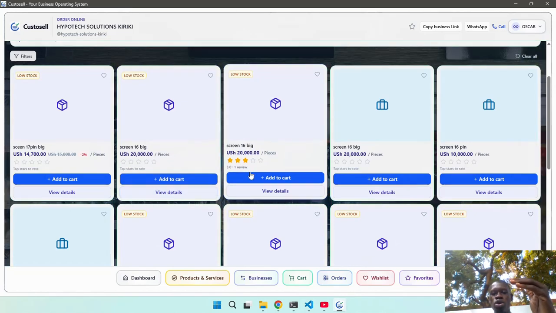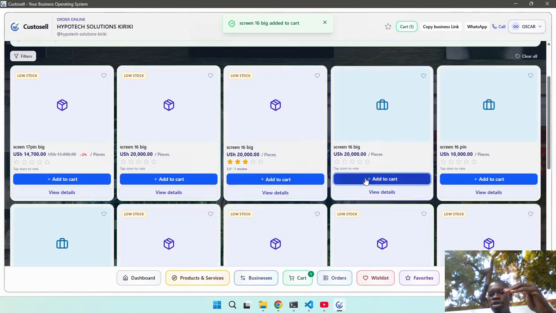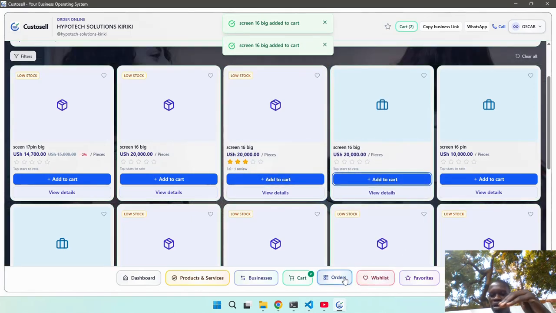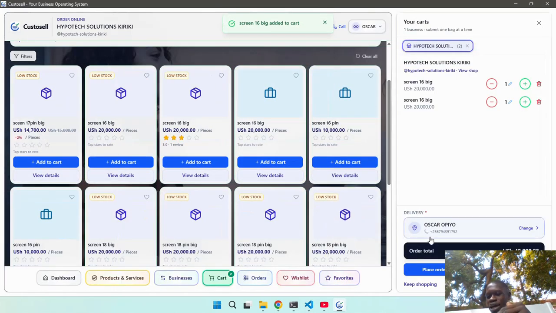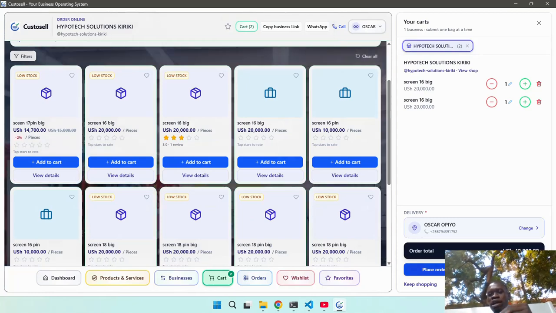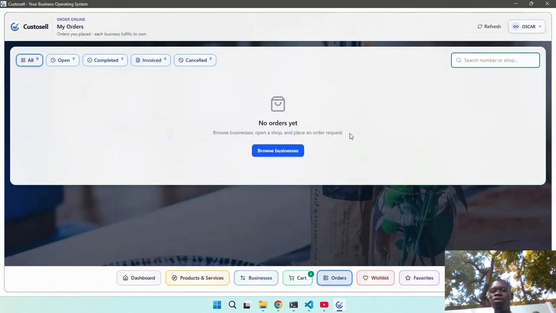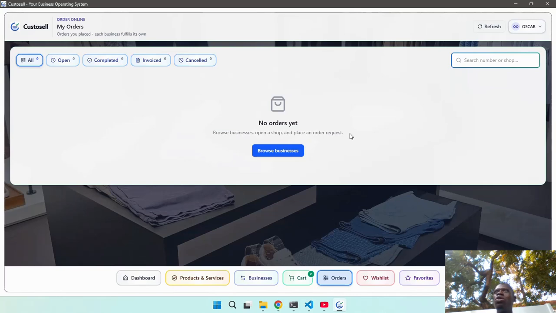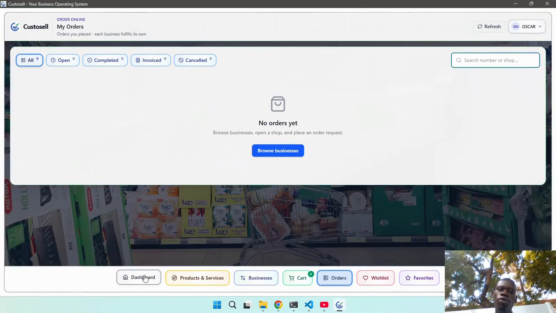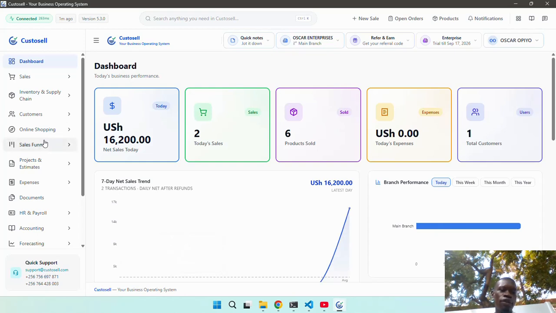So from here I'm able to add this to cart, then click on cart and make an order. Of course, I don't want to disturb this person. Once you make this order, the store is able to receive your orders and make a fulfillment. After an order has been made, you're able to track everything under orders, where you're able to see the status of your orders with a given store nearby you. So that's basically the online shopping functionality.